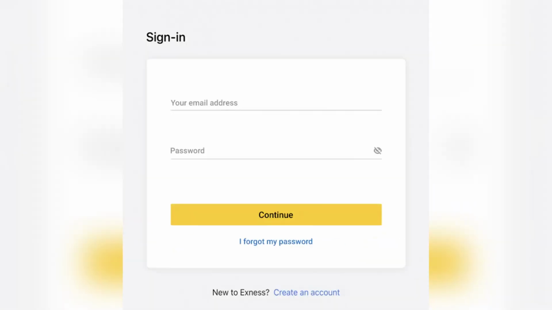First, log into your Exness account. Enter your email and password, then click Continue. Once you're inside your personal area, click Deposit from the menu on the left side of the screen. Now you're going to see a list of different deposit methods. Since we're using USDT from Binance, choose Crypto Deposits and then select Tether USDT.